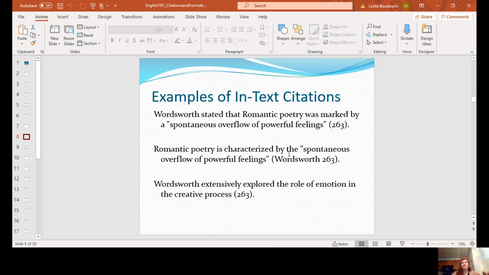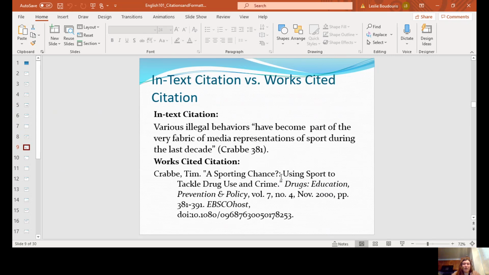These are some examples I pulled from Purdue OWL, and I also talked about them a moment ago. You have the works cited citation and in-text citation right by each other. So Crab is the last name of the author and Tim is the first name. If you have one author, it's always going to be last name first, comma, first name.